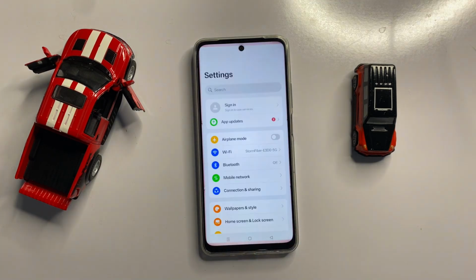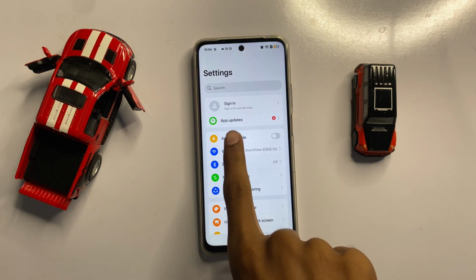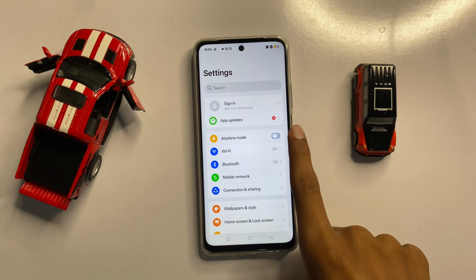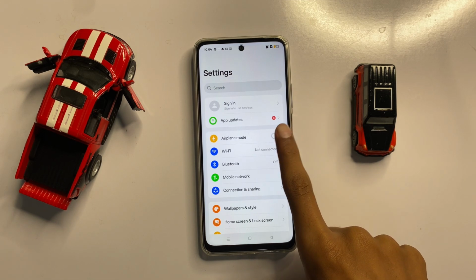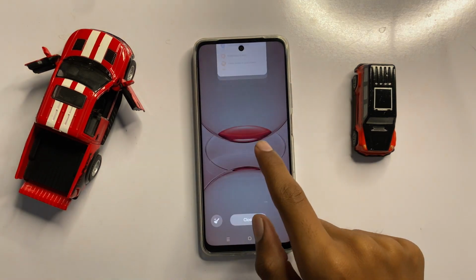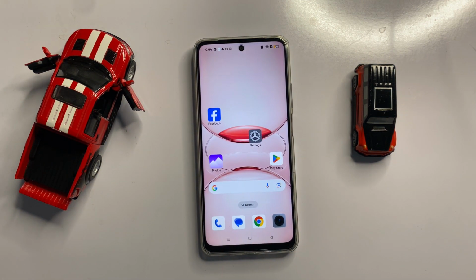open settings. In settings, here you can see the airplane mode. Now here you can turn on or off your airplane mode 2 to 3 times. After turning on or off your airplane mode 2 to 3 times, then go back to your home screen and check whether your network connection works properly or not. If it doesn't work properly, then update your network connection.